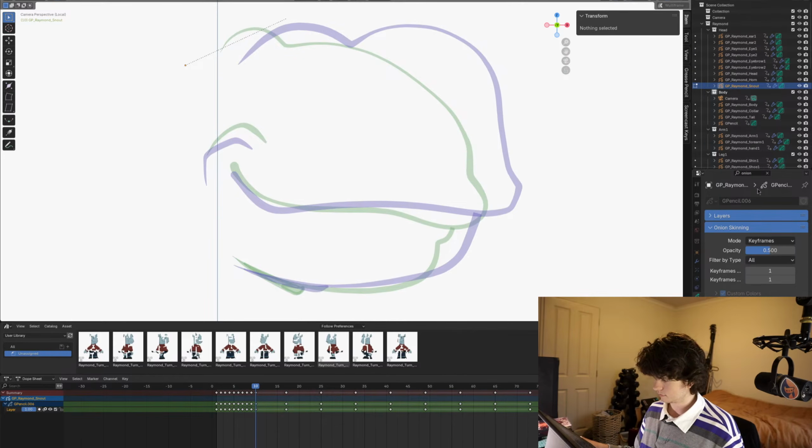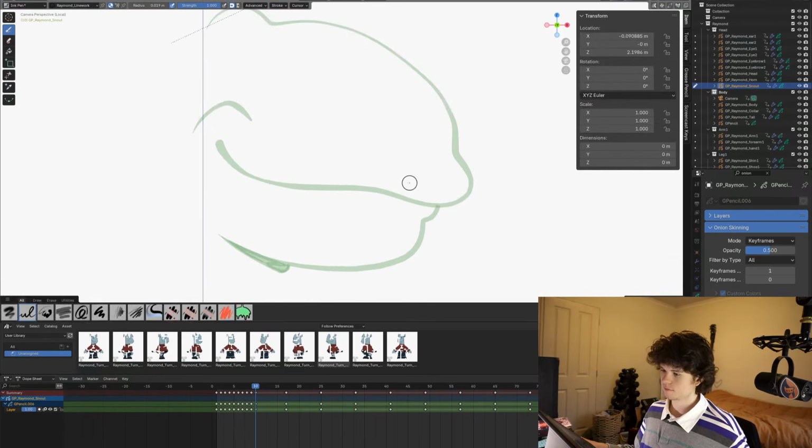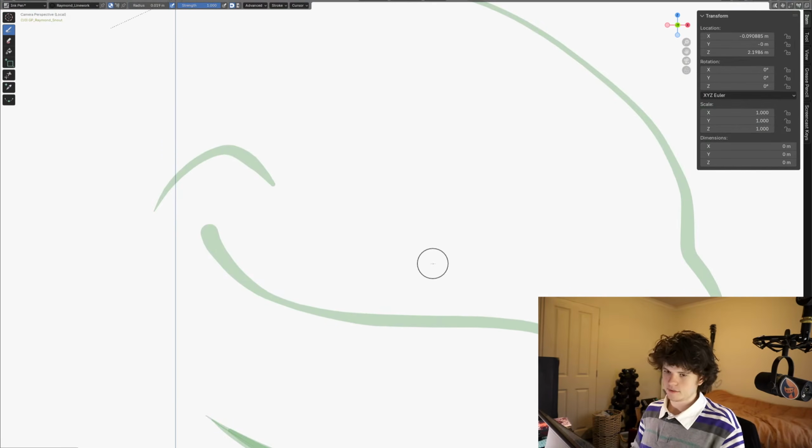What am I doing? Yes, onion skin. Frames ahead. No frames ahead, thank you. Because that was confusing me. Okay.